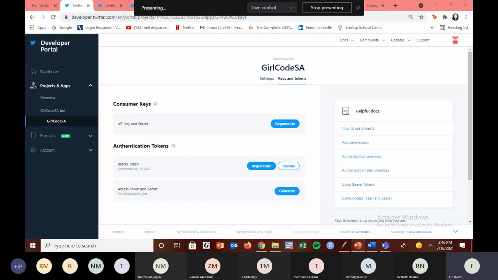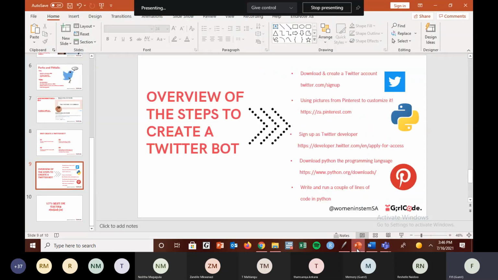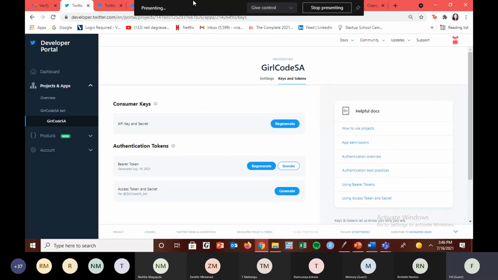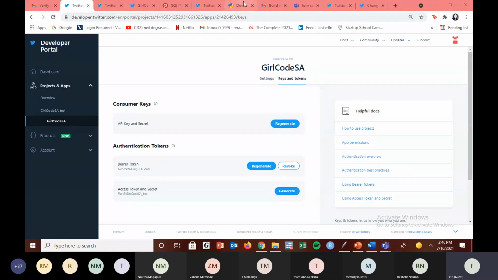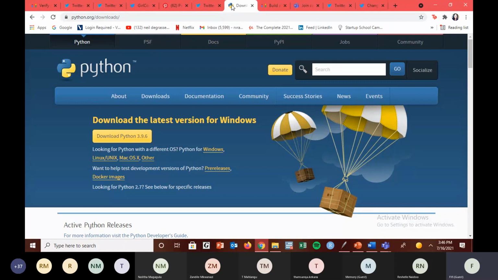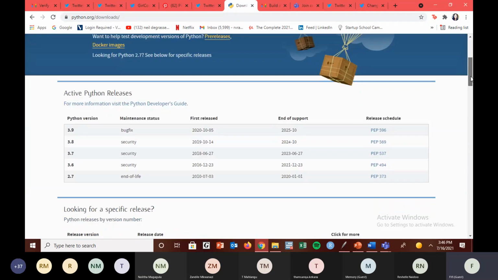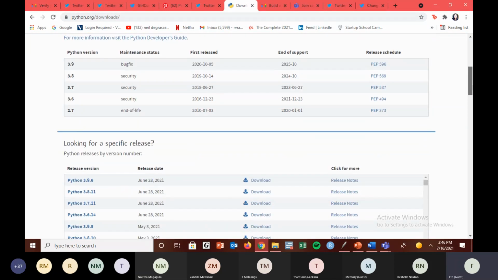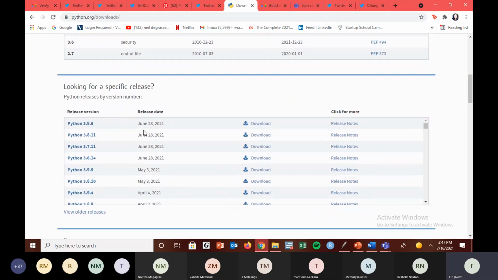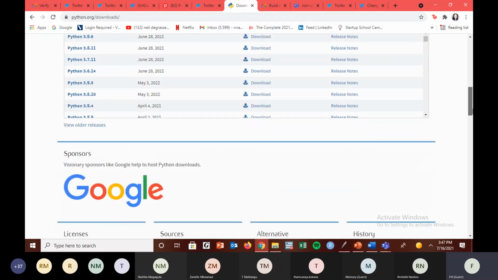The next step in the slides was to download the Python programming language and then run the code in Python. I did have it open here, but it's blocking, so I'm just going to open it. I typed in python.org and it led me to this page, and you can go to downloads. You can download the latest version for Windows. If you are not using Windows, you can download for Linux, for Mac, or whatever is compatible for your PC, and you can see the different versions. It's quite straightforward. You can download the latest version, click download, and it will install on your PC.